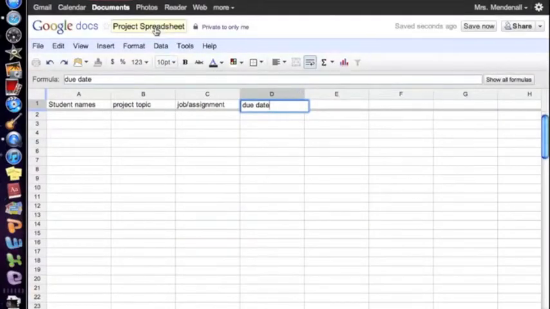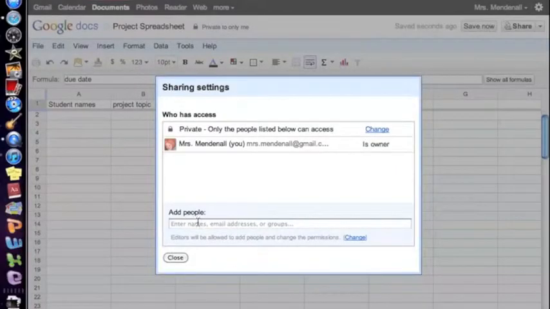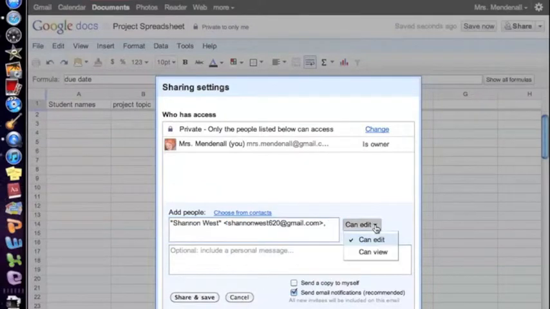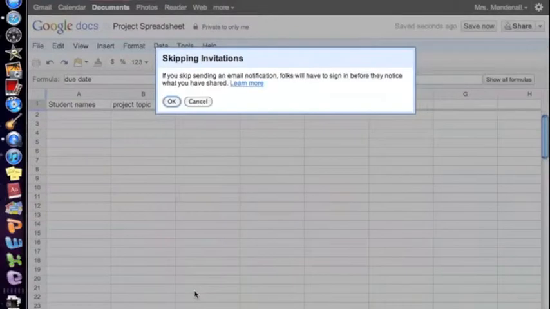This information has already been saved. See, saved seconds ago. To share it, I click on the share arrow, click on share, and now I can type in the box whichever Gmail I would like to use. So I type Shannon and it comes up, and she can either edit or view. I pick which one she can do, and then I can decide whether to email it to her or not, and press share and save.